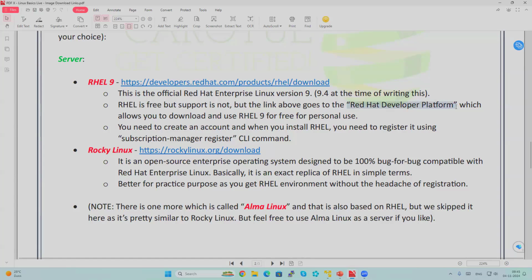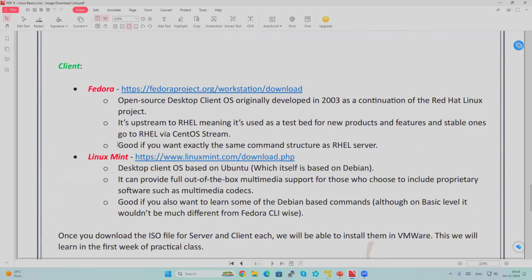If you go to the developer platform, you can create an account, and then you can use the command subscription-manager register from the CLI to register your system. But with Rocky Linux, you don't need to worry about that. And for the client, I would recommend Linux Mint. So for the server you will have Red Hat based, and for the client you will have Debian based, basically, right?